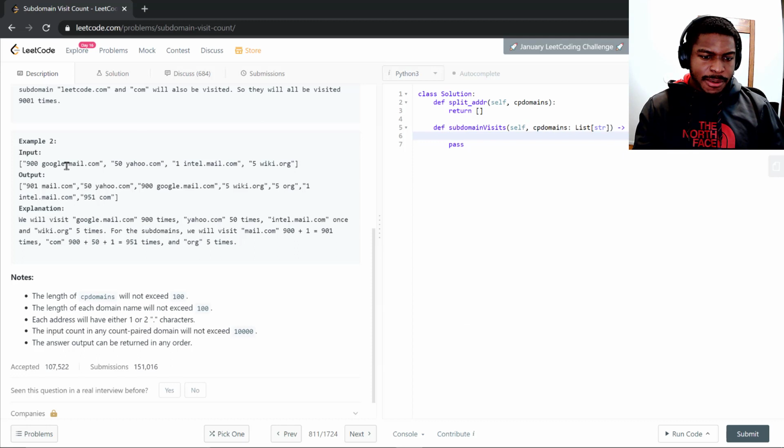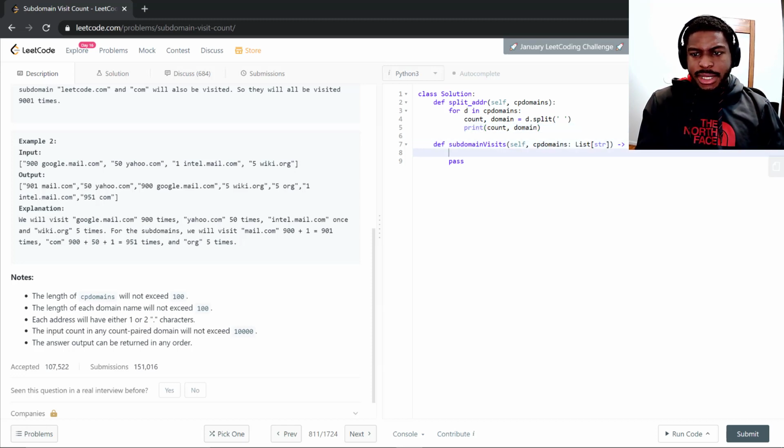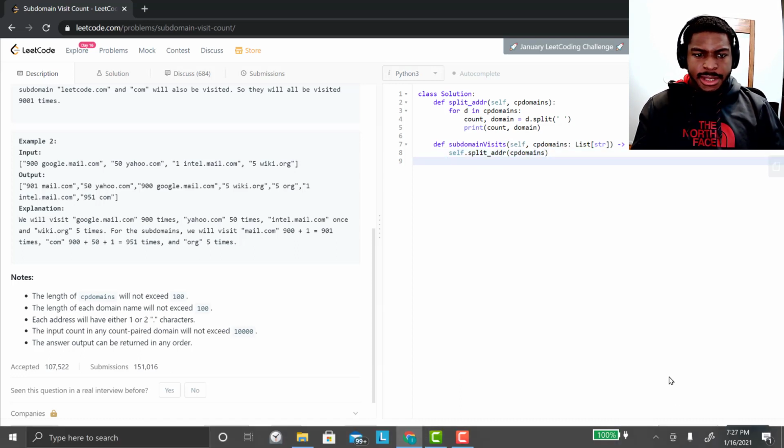How do we want to represent this though? So we can say, for d in cpdomains, we'll say count, domain is equal to d.split on the space. And let's just print these things just to make sure it actually works. So we'll say self.split_address and just type in cpdomains, and we should see a few print statements.